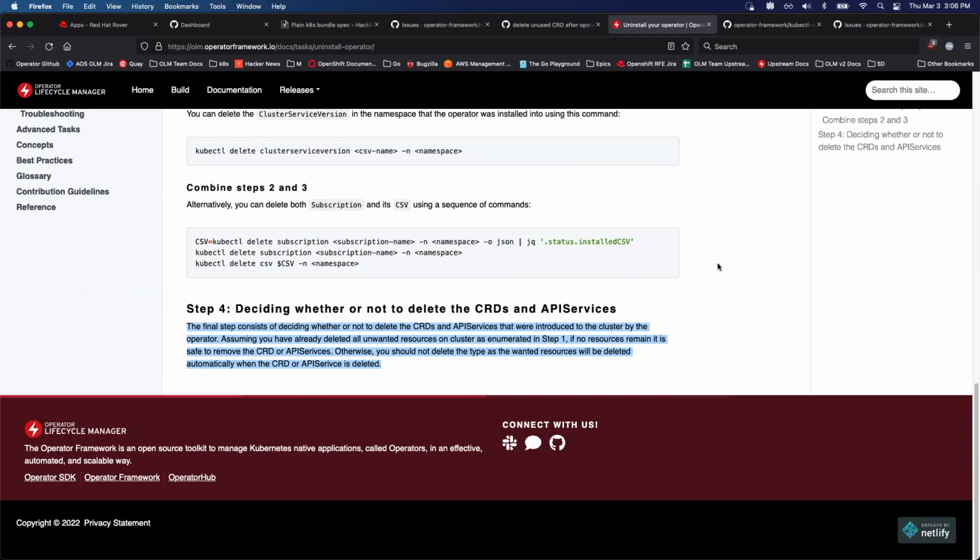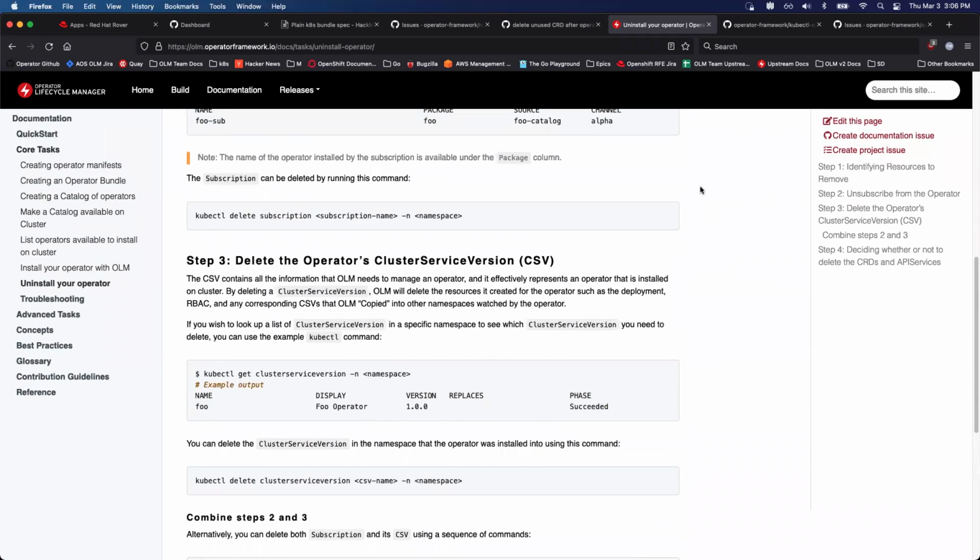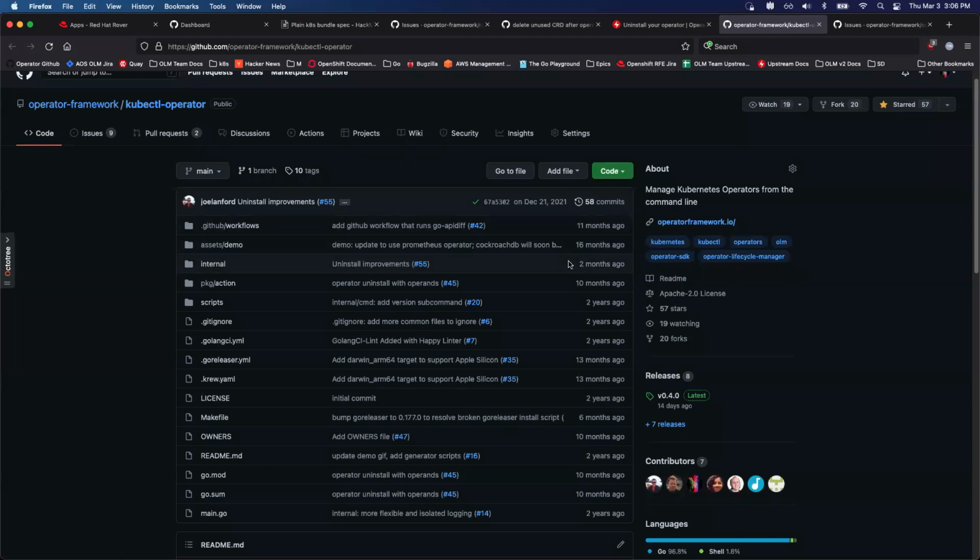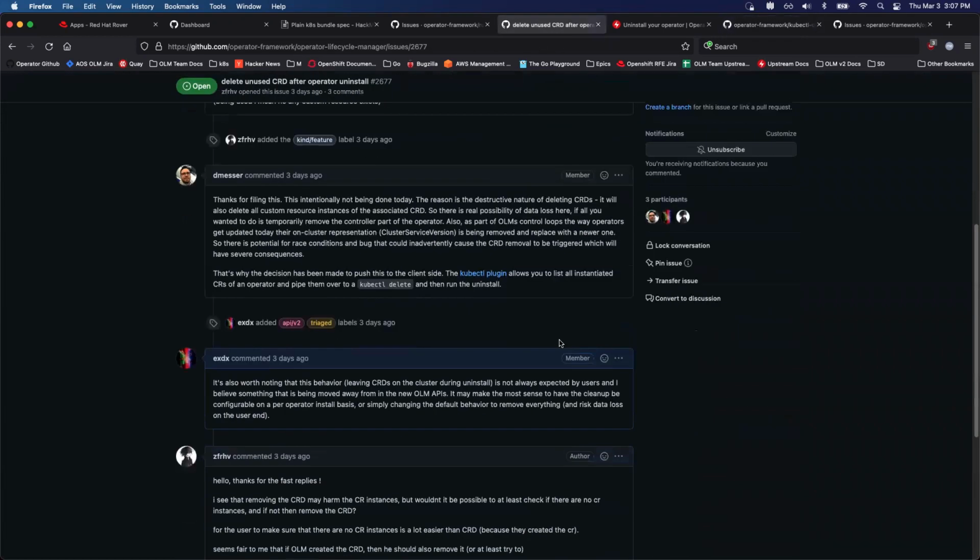So does the, wait a minute, this list command. Well, I implemented this list command and it was for custom resources associated with owned CRDs of an operator. Does it actually? Yes, this plugin allows you to list all instantiated CRs of an operator and then pipe them over to kubectl. So the plugin is actually slightly different. It doesn't necessarily delete CRDs. What it does is it cleans up the CRs associated with the CRDs owned by that operator. If that makes sense.